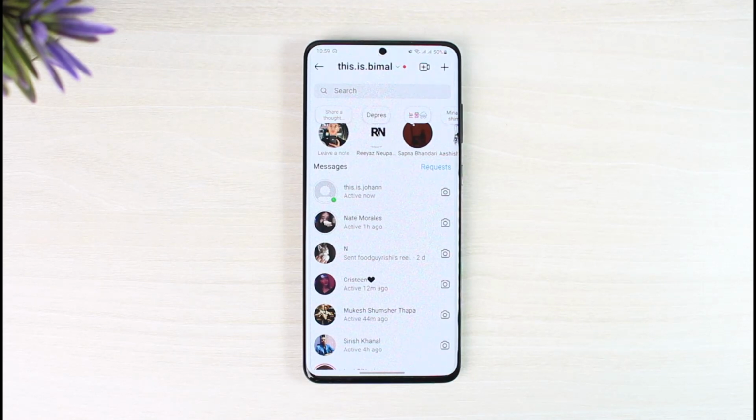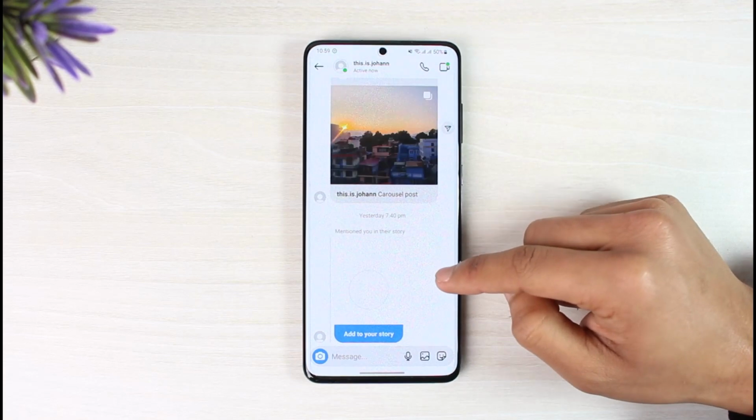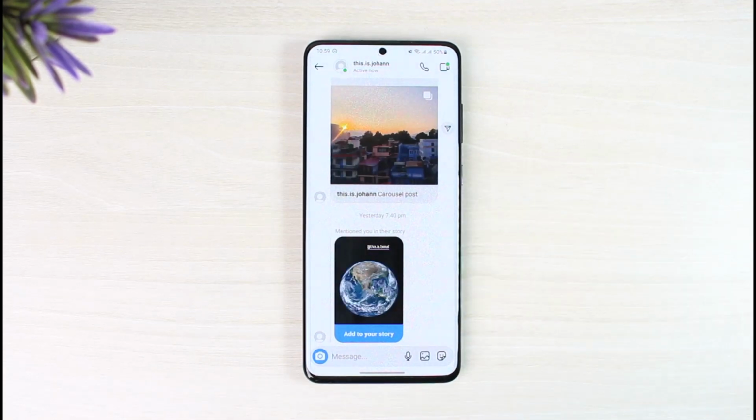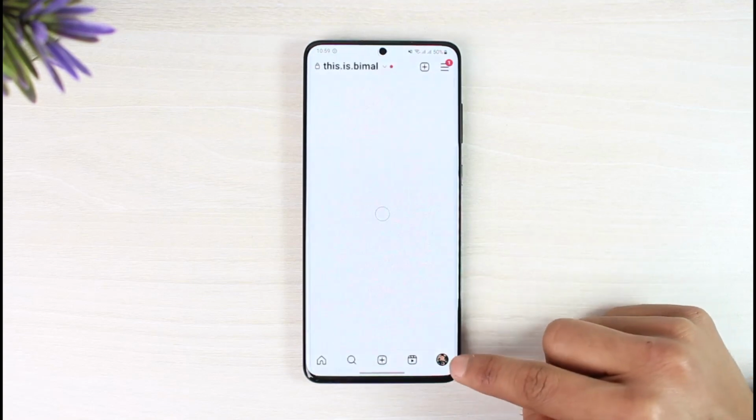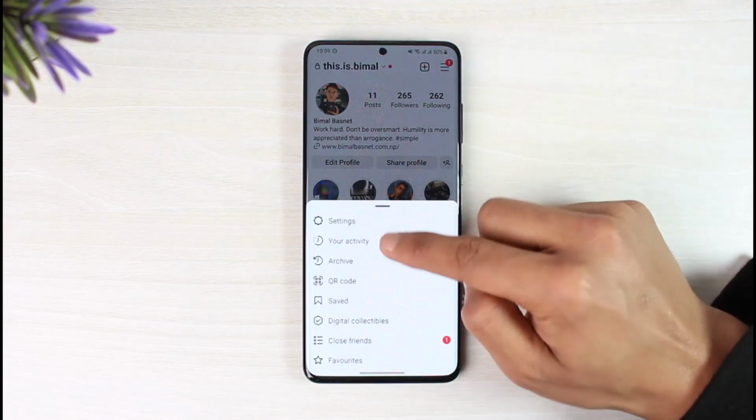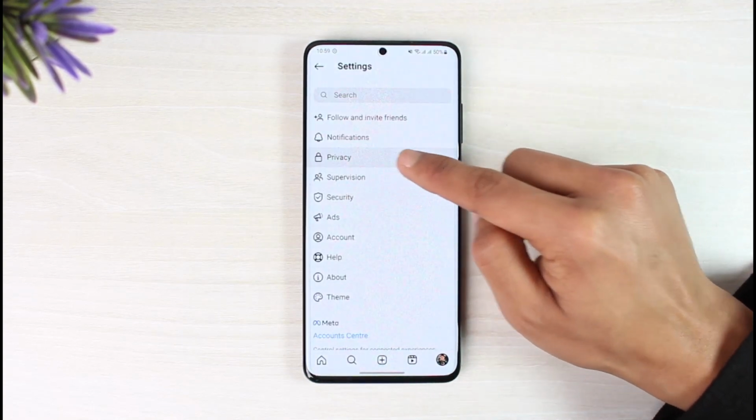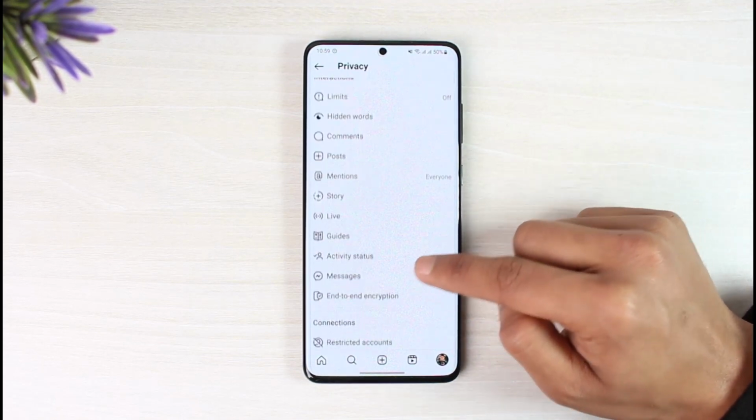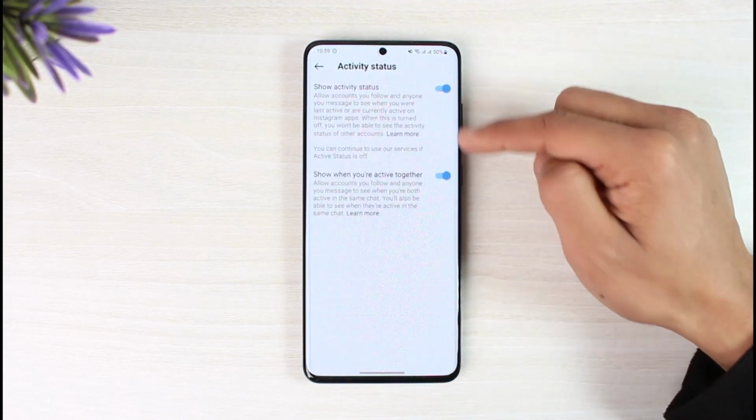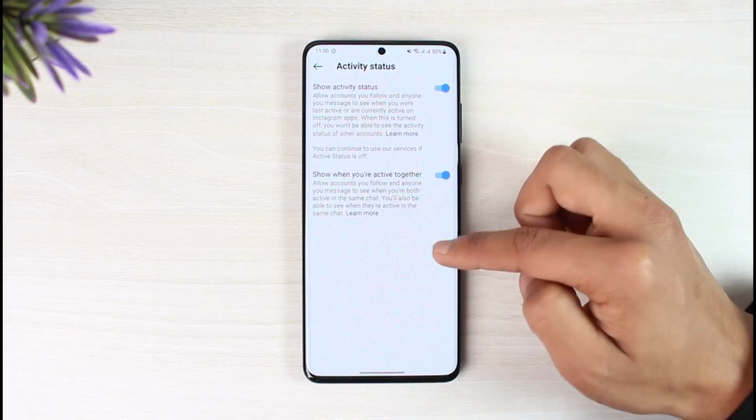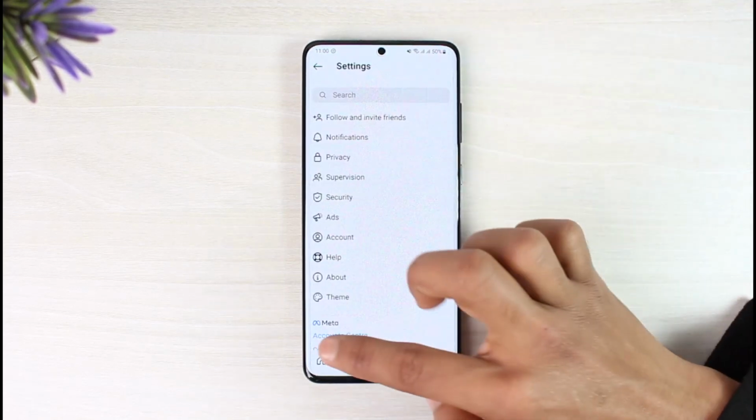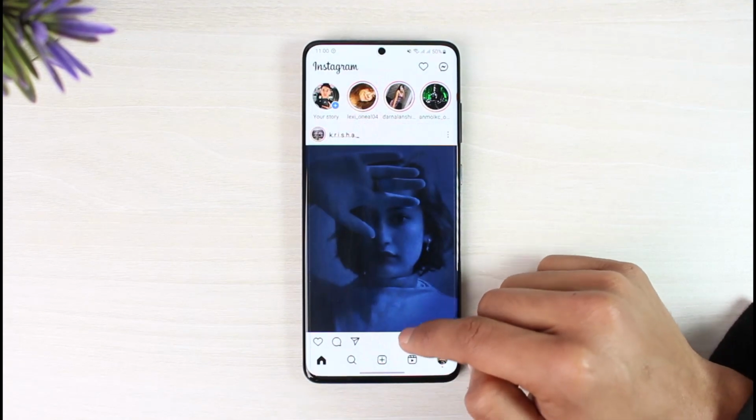The only way you can view their active status if they've hidden it is to simply message them, DM them, and ask them to enable their active status. Your friend can enable their active status by coming to the profile page, tapping on the three lines, going to settings, going to privacy, going to the option called active status, and making sure that both of these toggles are turned on. When this is turned on, your friend will also be able to view other people's active status. As a result, you'll also be able to view their active status.